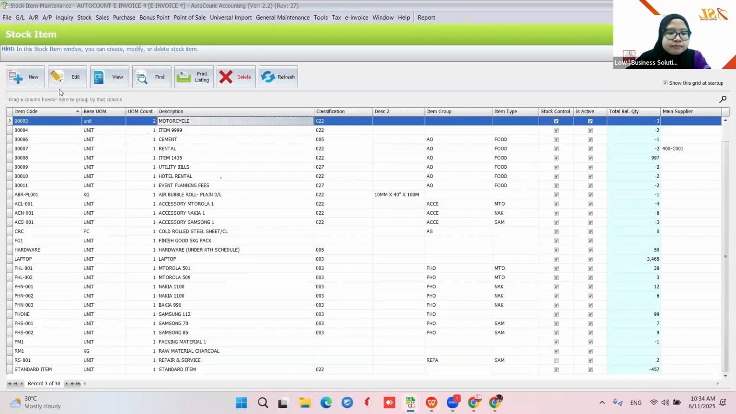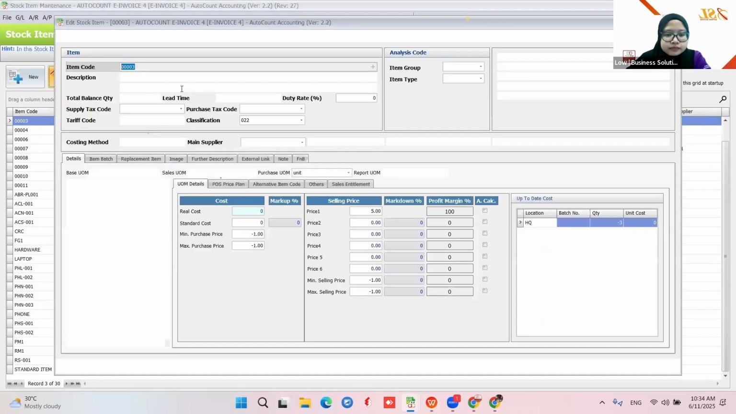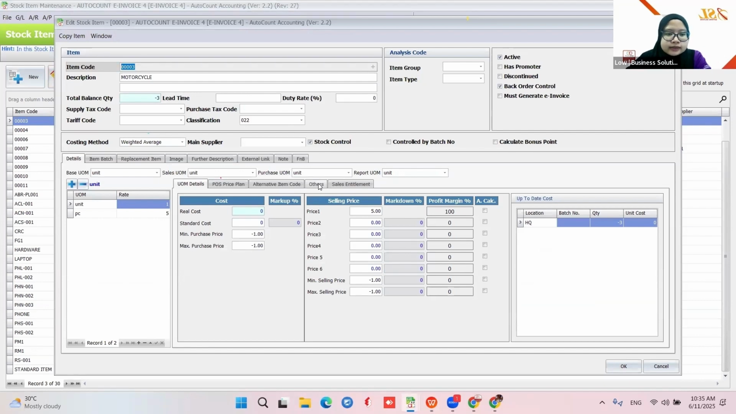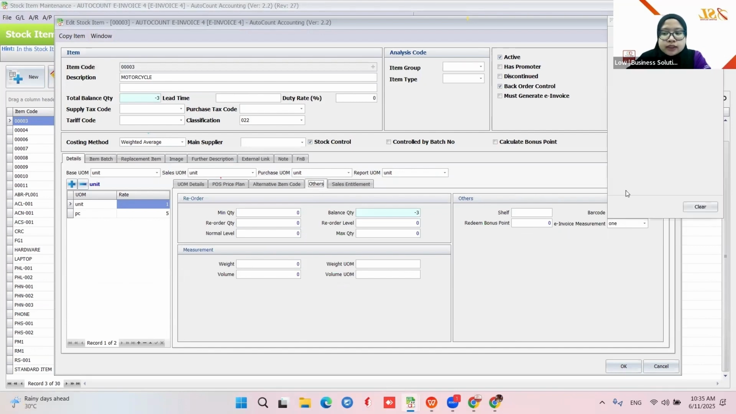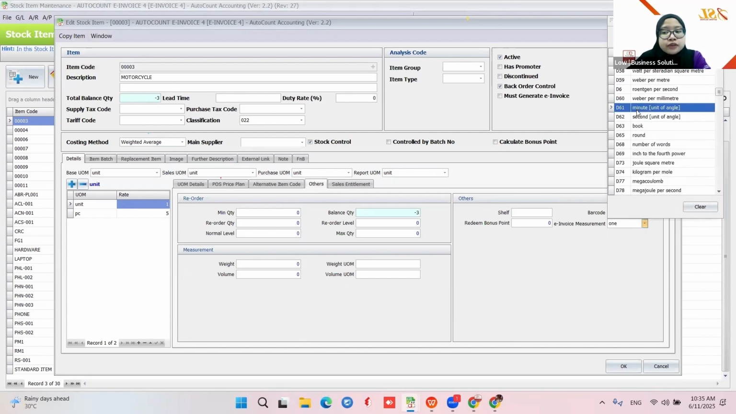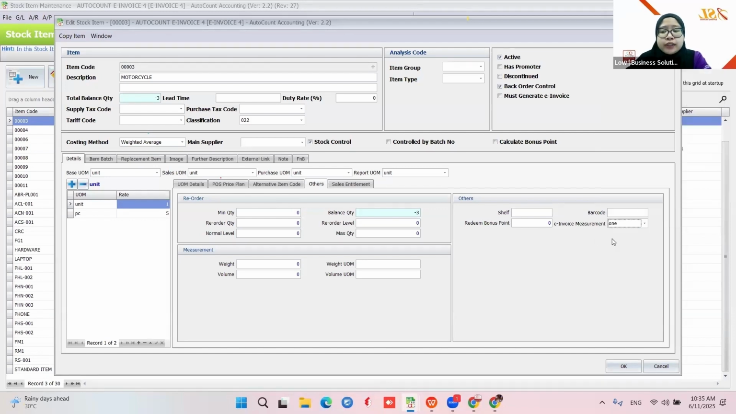Let's say this item, edit. You go to others. When you edit the item, you go to others, and then here there is an e-invoice measurement. So here are all the measurements from LHDN. You can choose which UOM. But if you didn't update this, you can still submit. This is just optional.